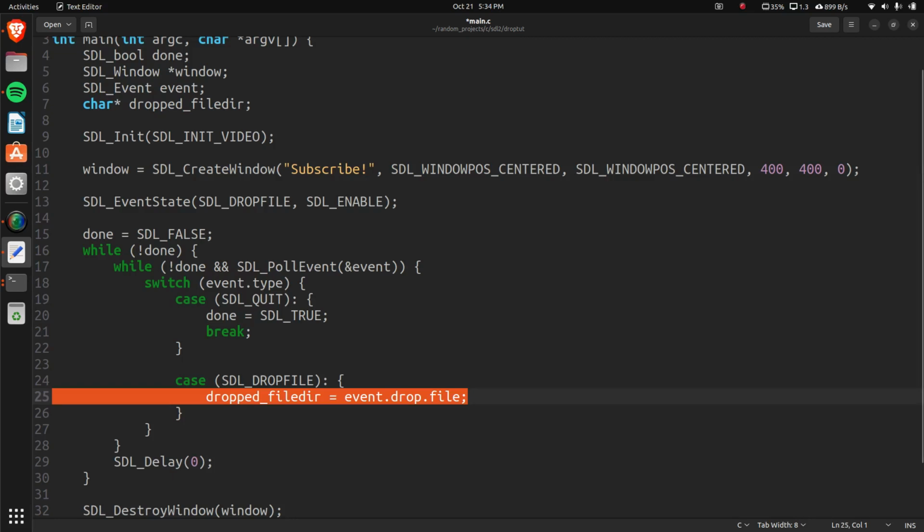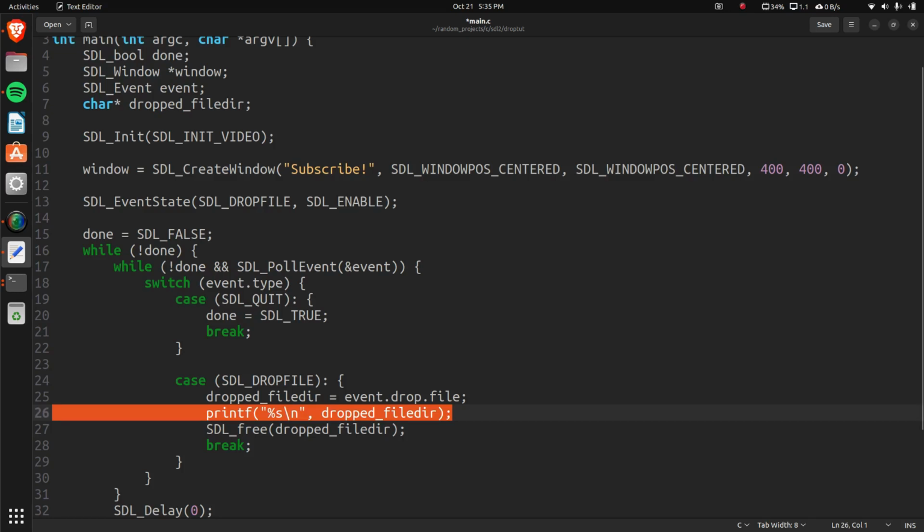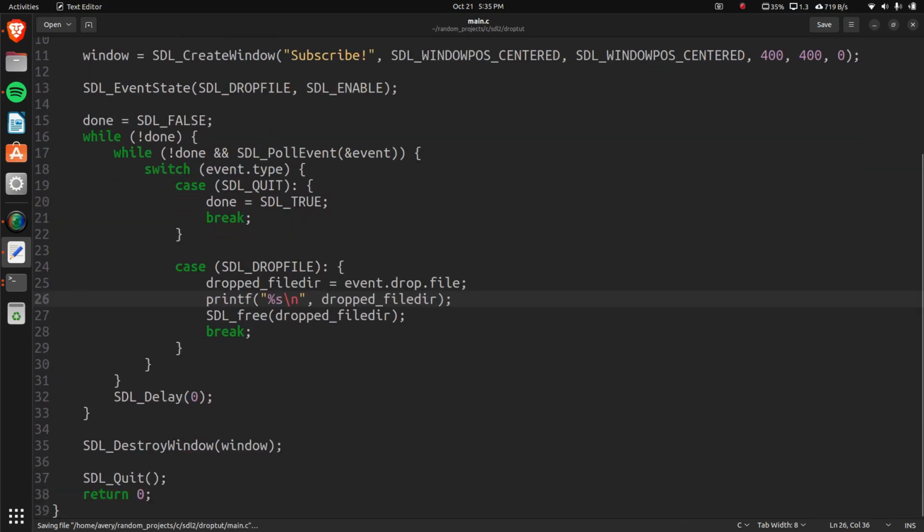We're just setting the file. It's also a pointer to a character, and it's event drop file. And then just remember to break at the end. We're also going to be freeing the char. We can do that with just SDL free. And so that's going to work. But we want to do something with the file. Just in this case, we're just going to print out the file that was dropped. We're going to print it out as a string. And it's as simple as that.